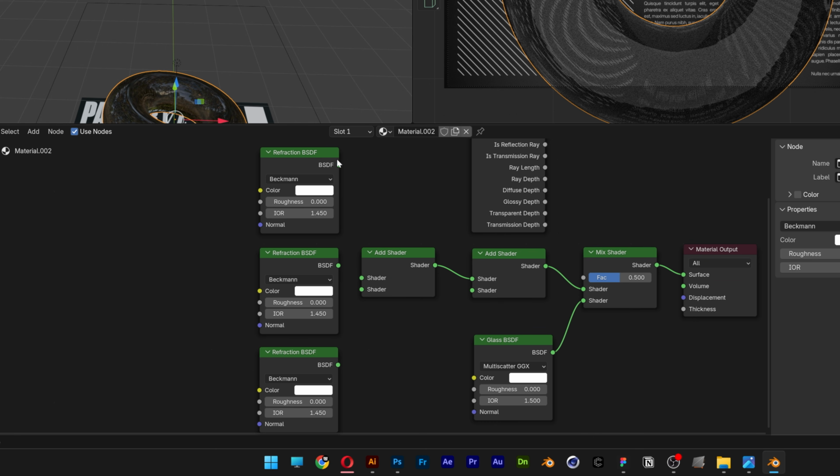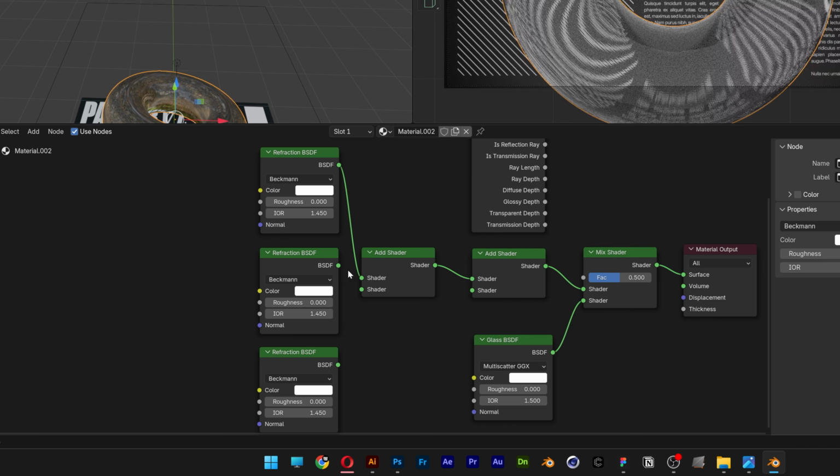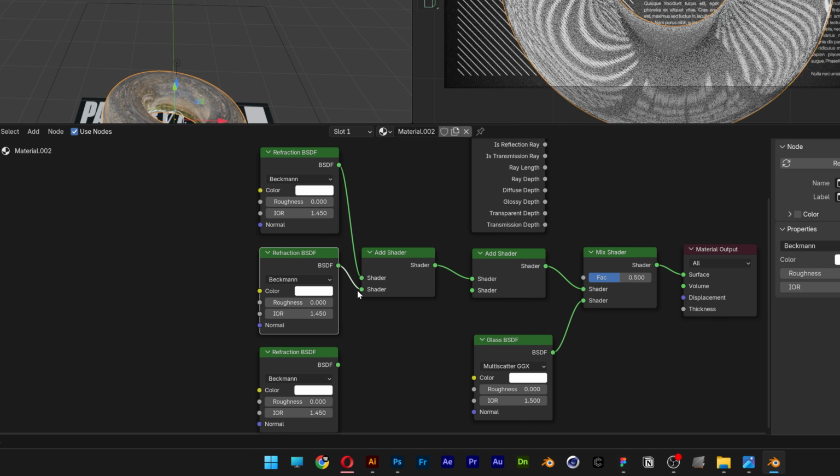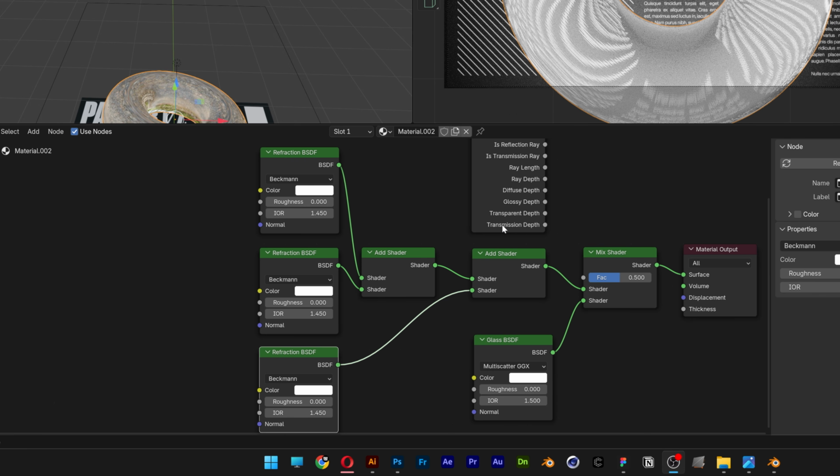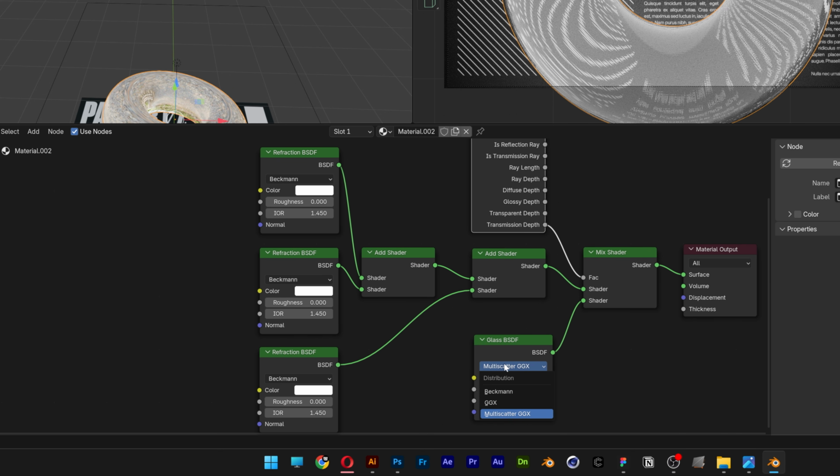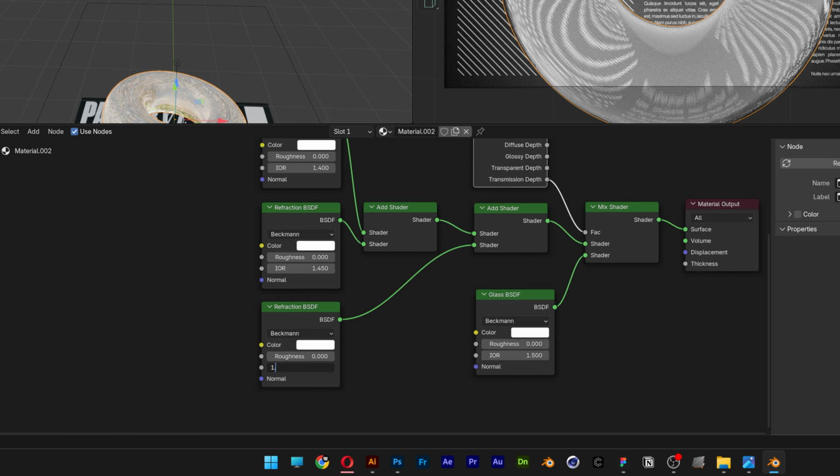And I'm gonna search for a refraction, put it here, press Shift+D, duplicate, and duplicate it again. Let's go and connect the first refraction to this shader, second refraction to the second shader, and third refraction to this shader right here. Let's go to transmission depth, drag it to the FAC, change the glass to Beckmann, and we're gonna need to set up the IOR. It's gonna be 1.4. The second is gonna be like 1.45, and the third one, I'm gonna go with 1.5.